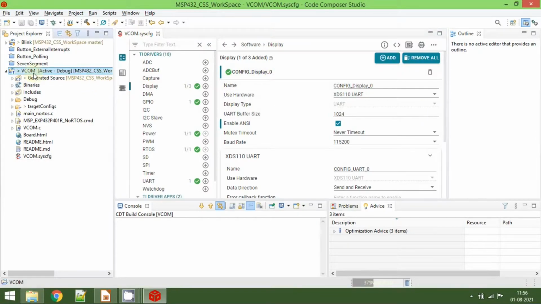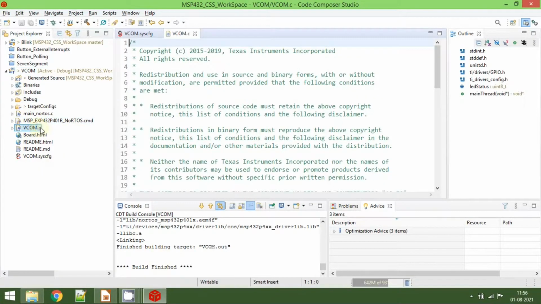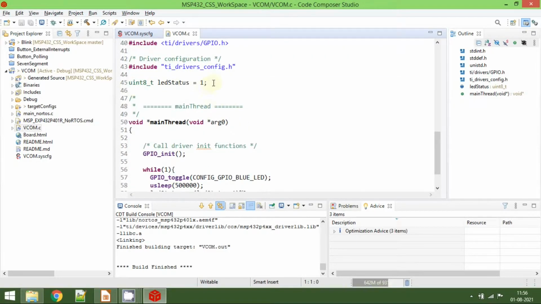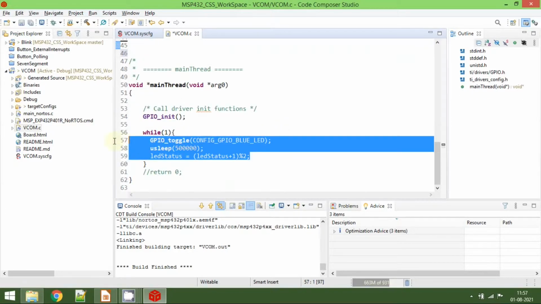Click on this project and then click on this hammer icon to build the project. Now you see that the build compiled successfully without any errors or warnings. Now open the virtual com file here. We have written some code related to the LED. We don't need that. Delete this and also delete this.